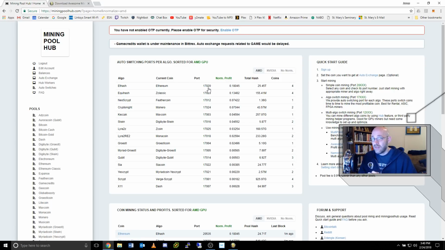So basically what you would do to mine using this method is specify this port number for the ET hash algorithm. And at any given moment, MiningPoolHub will automatically switch behind the scenes. You don't have to do anything. Awesome Miner doesn't have to do anything. Your mining software doesn't have to do anything. It will just be mining ET hash nonstop.